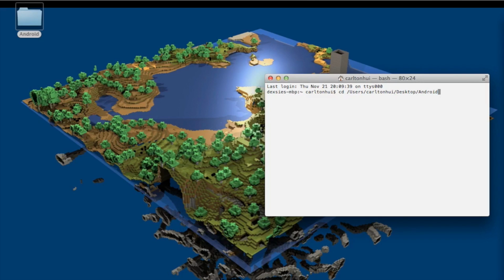Okay, now open up a terminal and point it at the Android folder that's on your desktop. And instead of my name, go ahead and type the name of the computer or your name, whatever you set it up as. Hit enter. And then type ./adb devices with your Android device plugged in. What this is going to do is display whatever Android device is plugged into the computer.